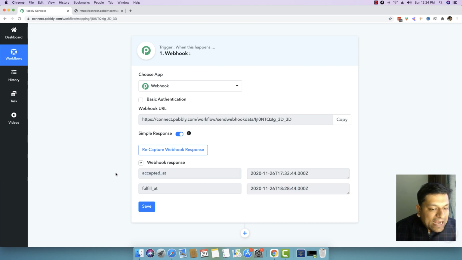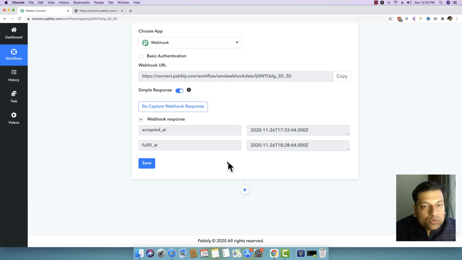Now, accepted at is the time for accepting a specific order. You can consider this as a restaurant order. It is accepted at this specific time and it needs to be fulfilled at this specific time. We want to find out the minutes between these two dates, and based on that we want to send an SMS message to the customer that your order will be ready in so and so minutes. Let me tell you how you can do that.